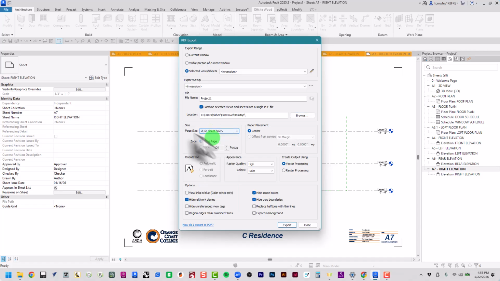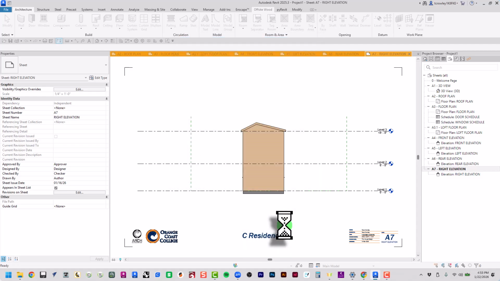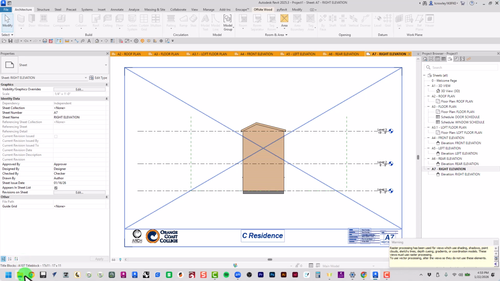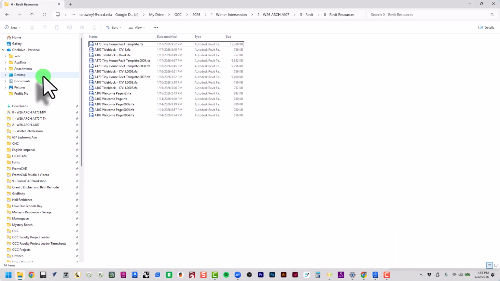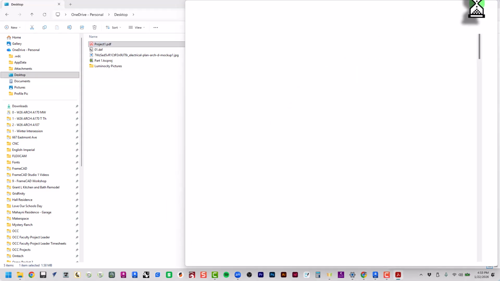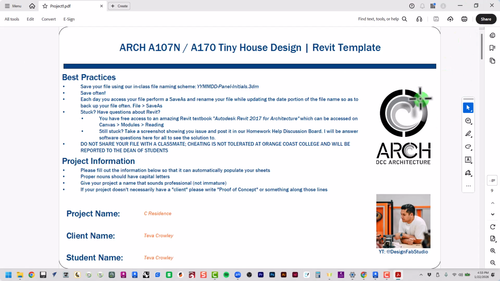Page size, I'm going to use the sheet size itself, which is 17 by 11. And then I'll hit export. It would have been a really good idea to save before I do all this. All right, it's done. I'm going to navigate to where I had saved it. Desktop, Project 1, PDF. Let's maximize this window.